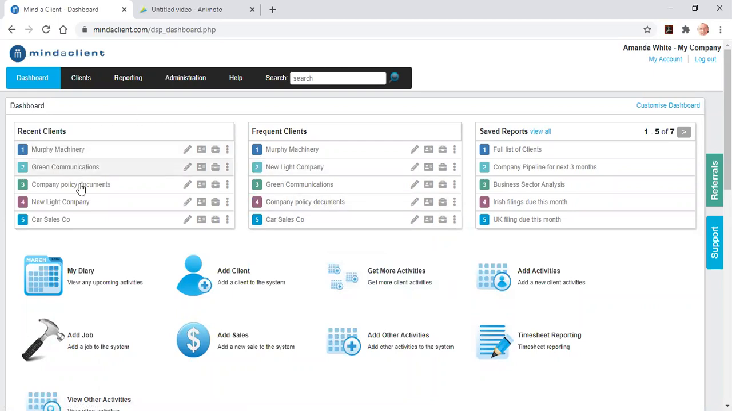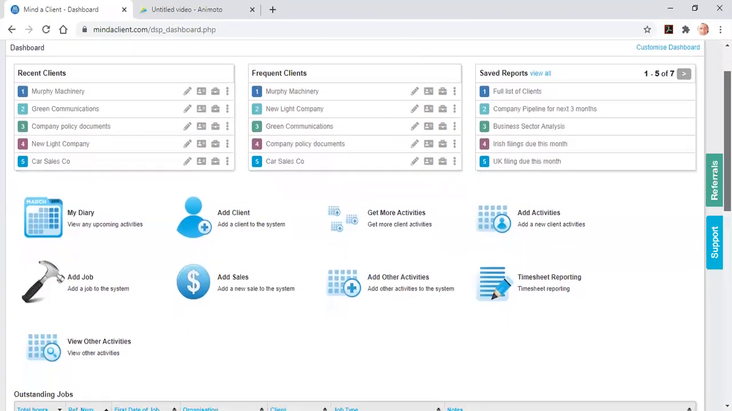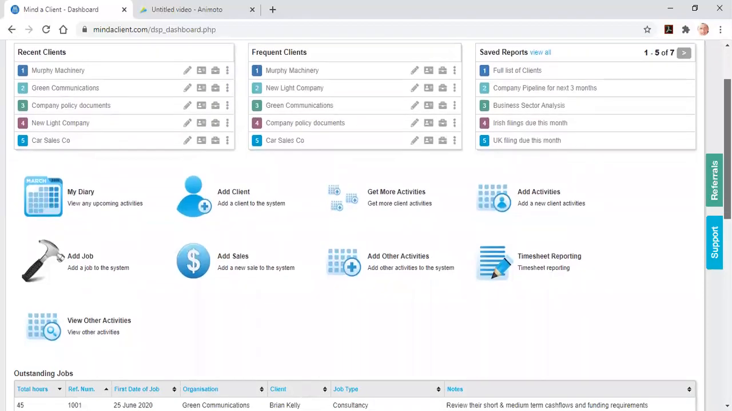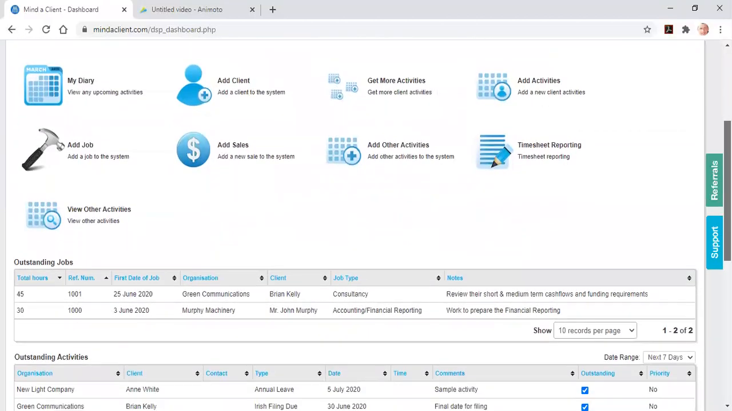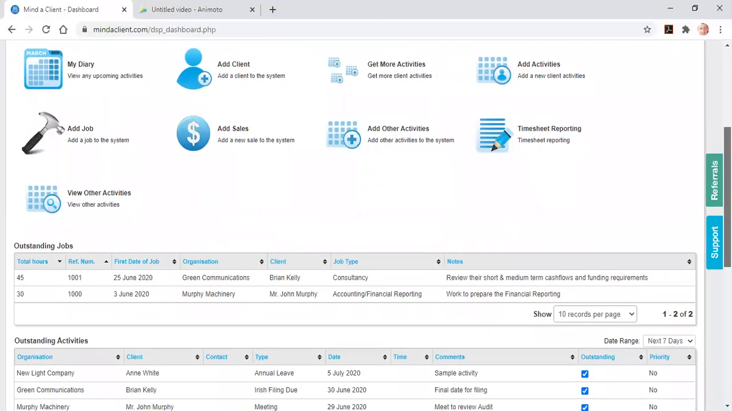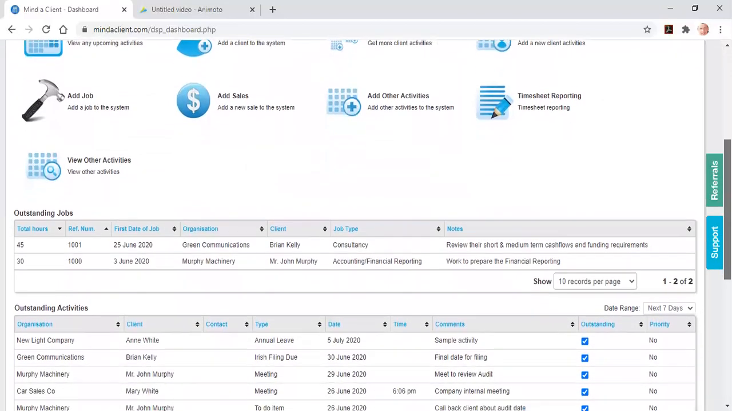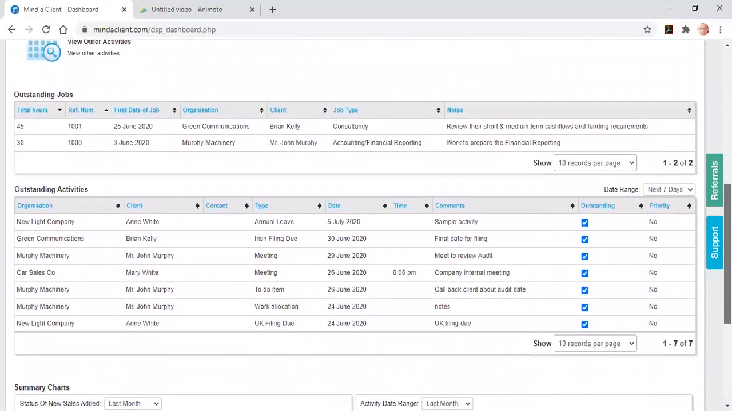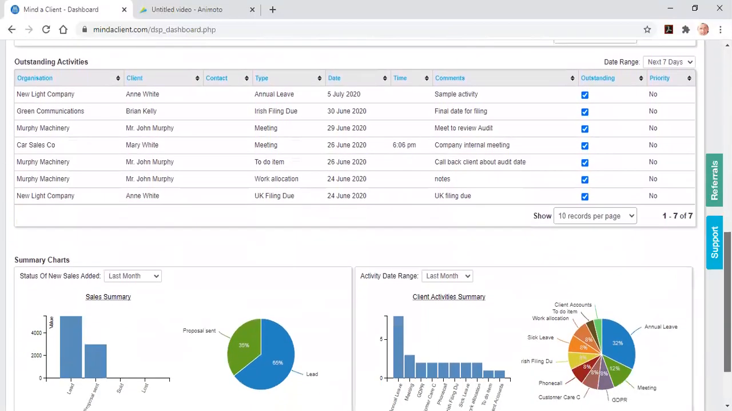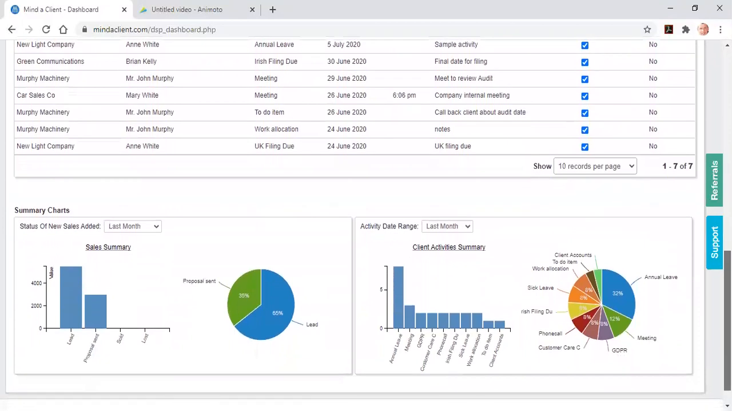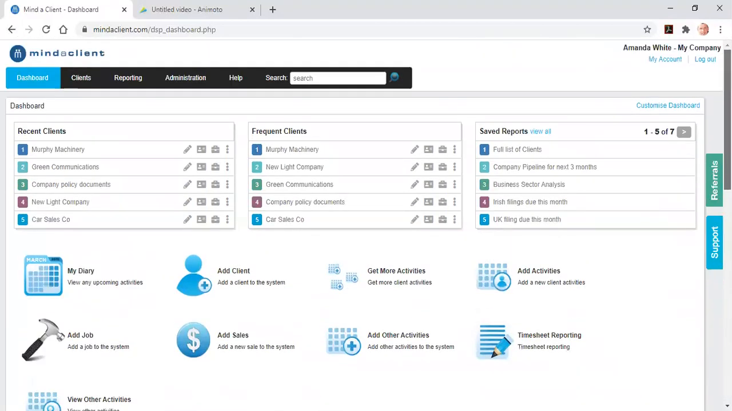This shows the recent clients you've been working with, the clients you most frequently work with, and a number of saved reports. As you scroll down your dashboard, you have a number of quick keys, quick links that you would normally use during MindaClient's operations. You have what jobs are outstanding you're dealing with for clients, and you have your outstanding activities. You also have your summary charts showing your activity work.